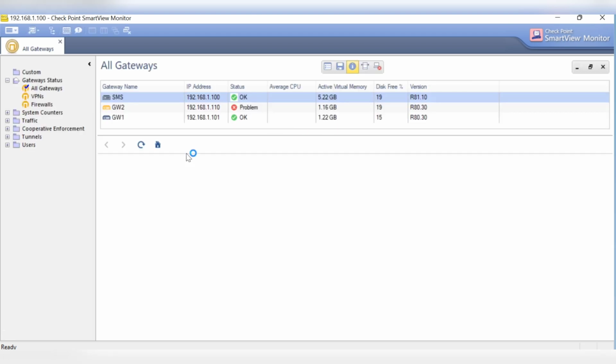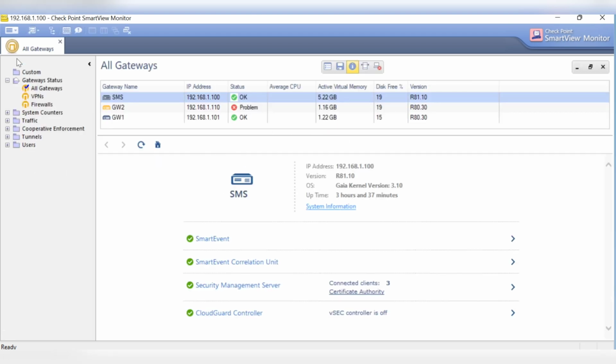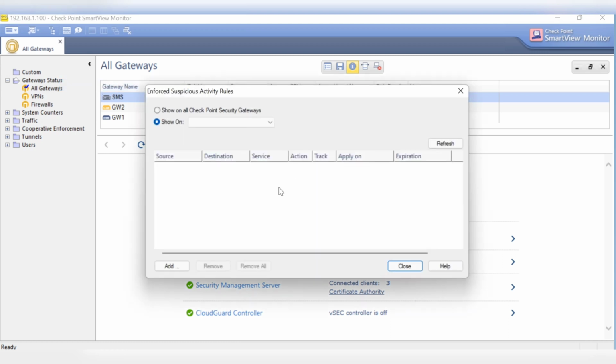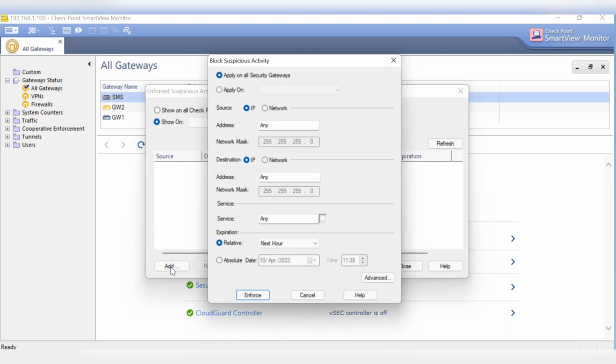And let it get open. Once SmartView Monitor gets open, let's go to the menu, from there to Tools, and then there is something called Suspicious Activity Rule, SAM rule. Let's go ahead and add a rule.